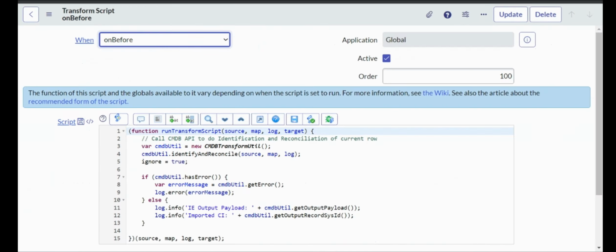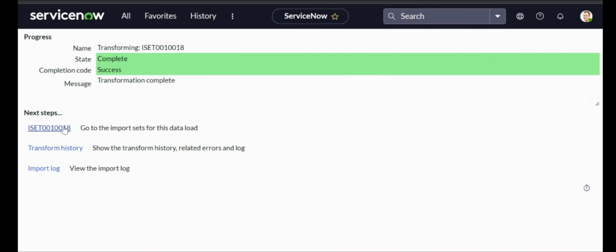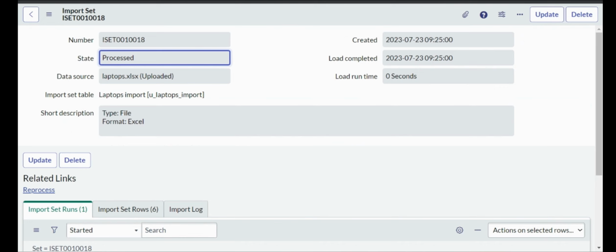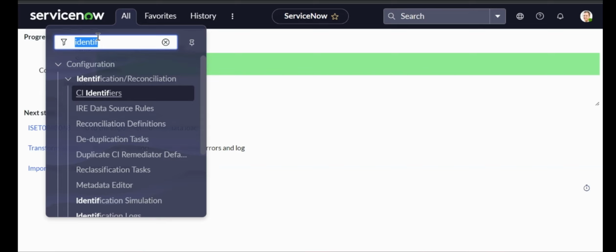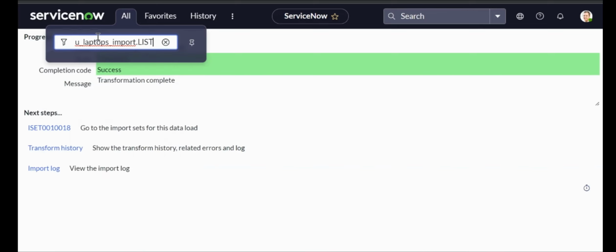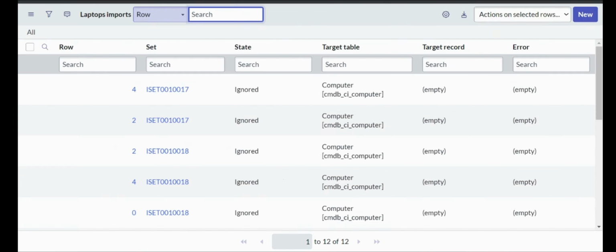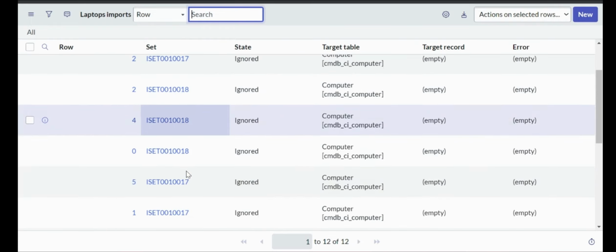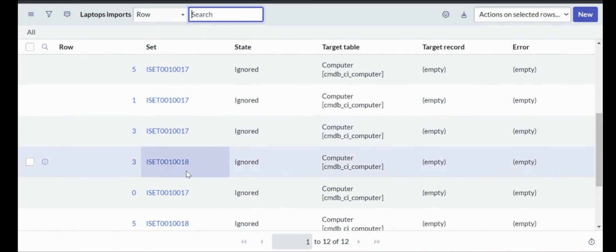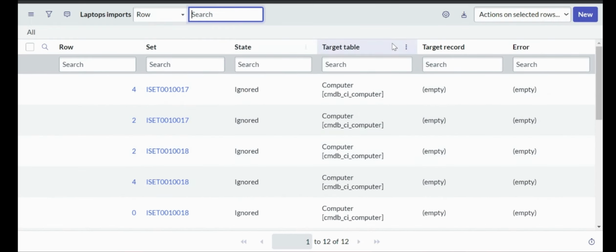Now to transform once again for testing purposes, as a developer we don't need to go and load the Excel again. We have the option to reprocess here. That's what we'll do: we'll just go to the import set table we created. This is our import set table. Let me close this. And we have loaded these 6 rows, right? I think we have loaded two times, so that's why there are multiple rows.